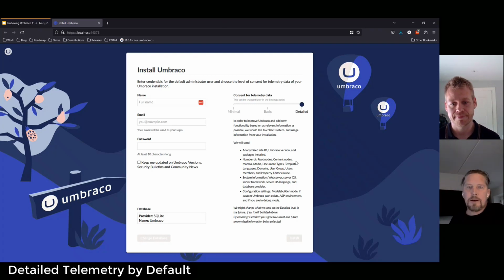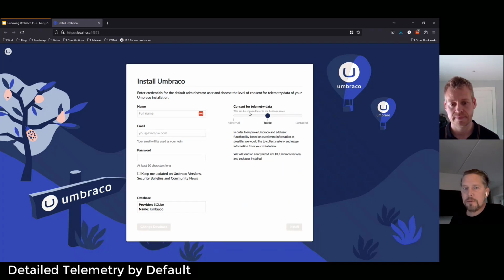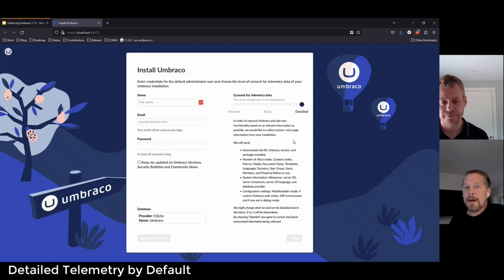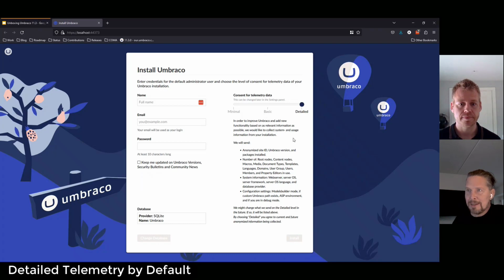Yeah. And what we're talking about is, of course, on the right side here, content for telemetry data. And as you can see, there's 3 different settings: detailed, basic, and minimal. And when you click on them, they will explain pretty much exactly what is sent in each of the settings here. Now, we used to have basic as the default, and the demo here is when you run a new installation of Umbraco, it'll now default to detailed.